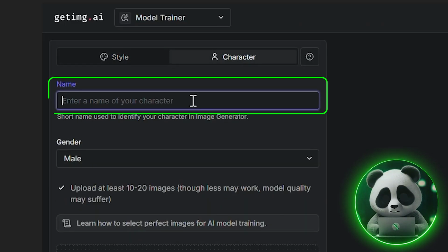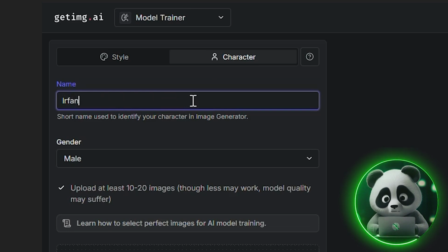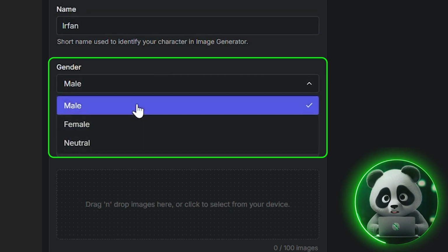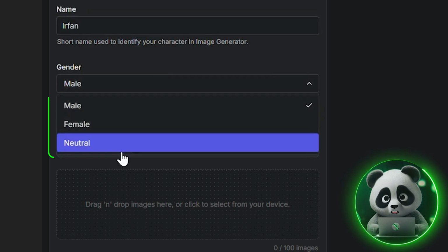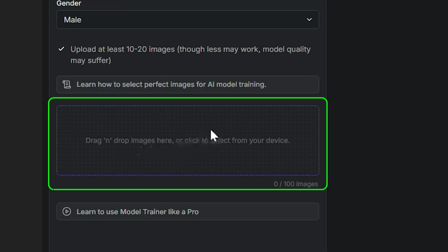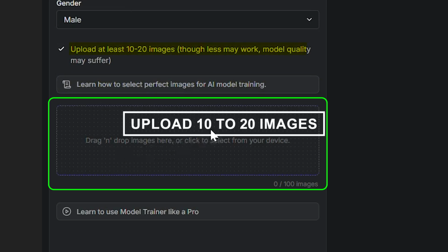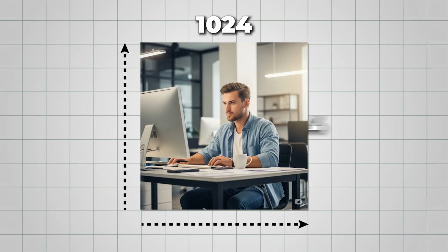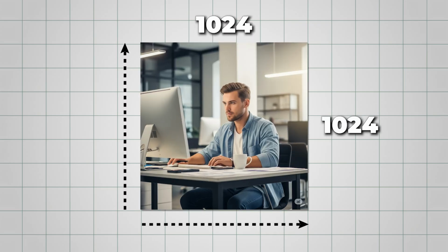Now give your model a name, something simple and easy to remember, especially if you're planning to make multiple models later. Next, select the gender, male, female, or neutral. This helps the model train more accurately based on the type of character you're creating. Then upload your training photos. The minimum is 3, but for the best results, try to upload between 10 and 20 high-quality images, ideally 1024 by 1024 or higher.